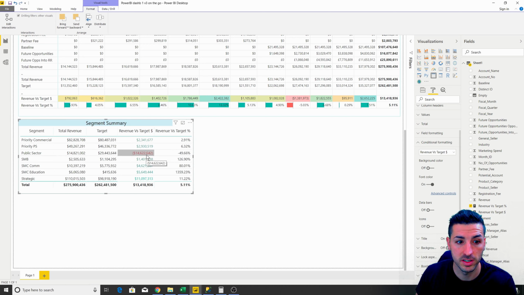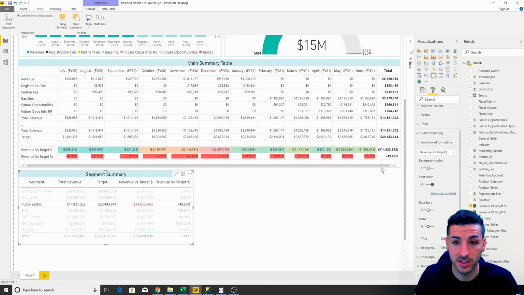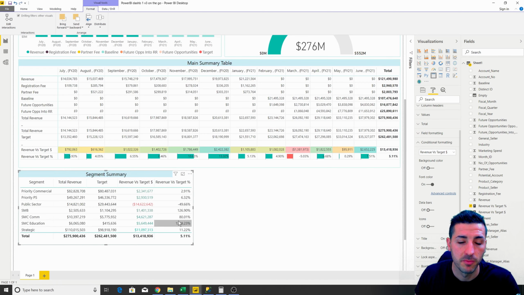So straight away, we can see that public sector is the only segment that is not going to hit targets. So the company now can investigate why public sector is not meeting targets. If we actually click on public sector, we can see that it's not going to meet the targets in any month. So there's something wrong there. But remember, this is dummy data, so it doesn't make much sense anyway.